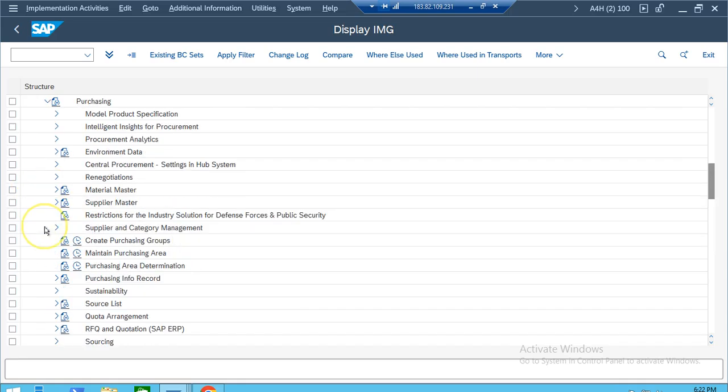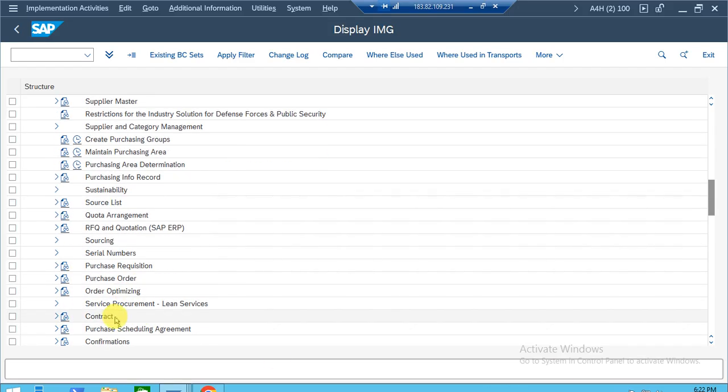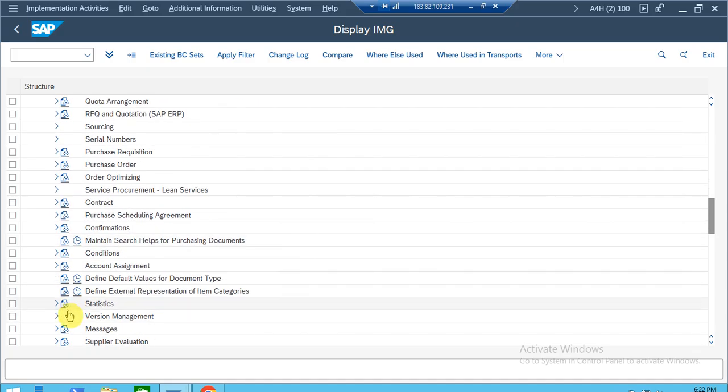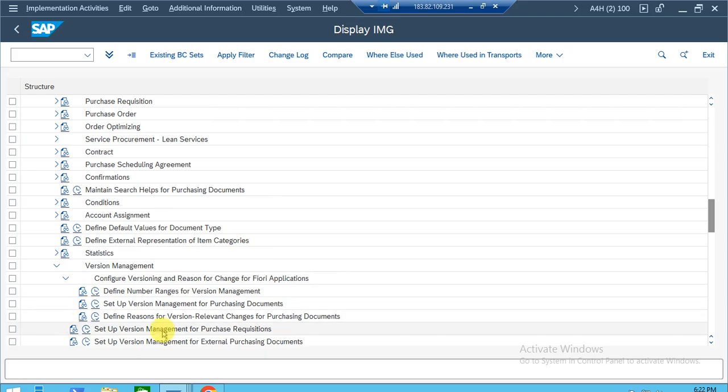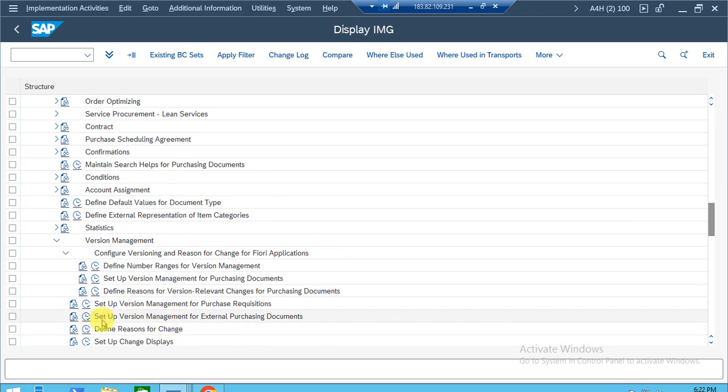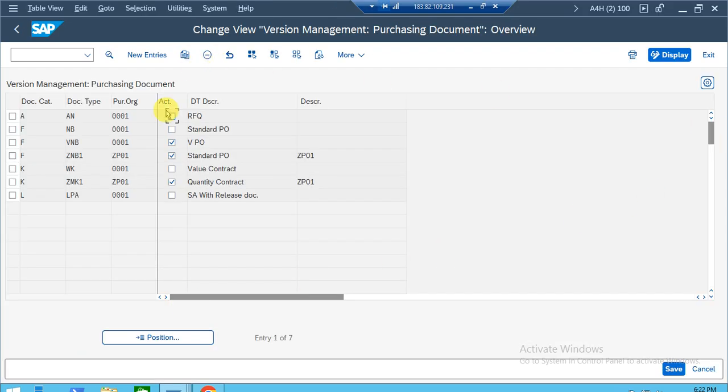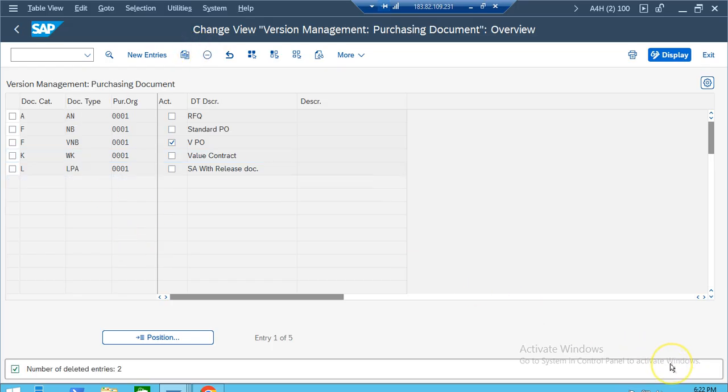materials management, purchasing, version management. Right now we saw how to set up version management for purchase orders and contracts. We maintain this version management setup and this one. So what we'll do, we'll just delete this, or we'll keep this version purchase order as it is, or let's say delete it, no matter. Click on save.